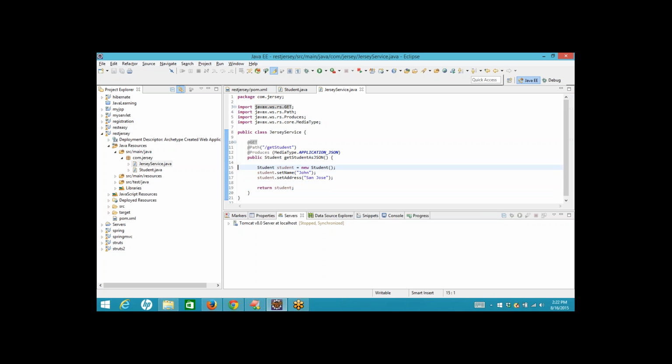Now, Venkat, where do we use the PUT method? If you want to update something on the server, then you'll use PUT. Right. So you can try different examples with PUT and POST.